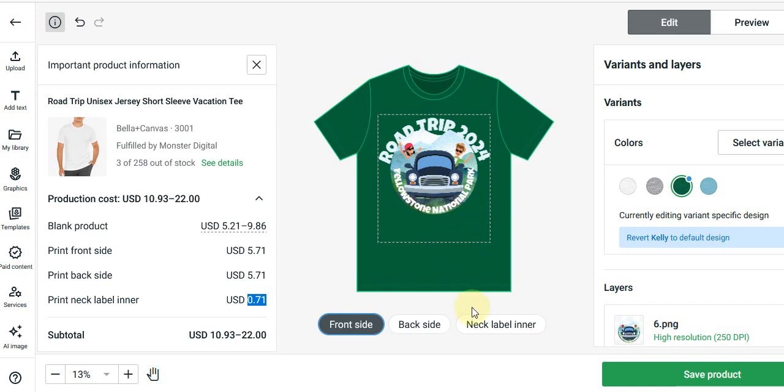So now we're going to head over to Canva. I'm going to pause for one moment while I head over to Canva, and then we're going to look at some of the additional charges.